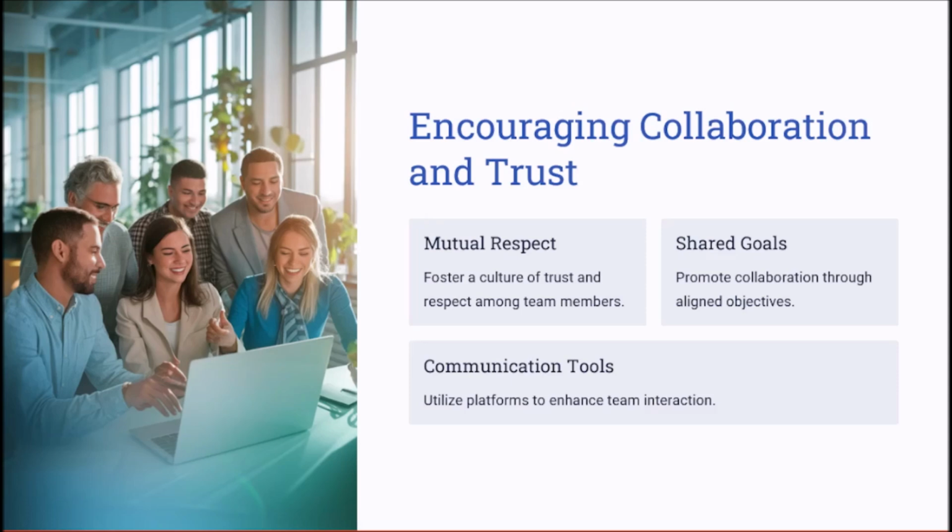So again, to encourage collaboration and trust within your team, we say to foster a culture of mutual respect and trust, promote collaboration through shared goals, and use tools and platforms to enhance team communication and to enhance accountability for accomplishing the project tasks.